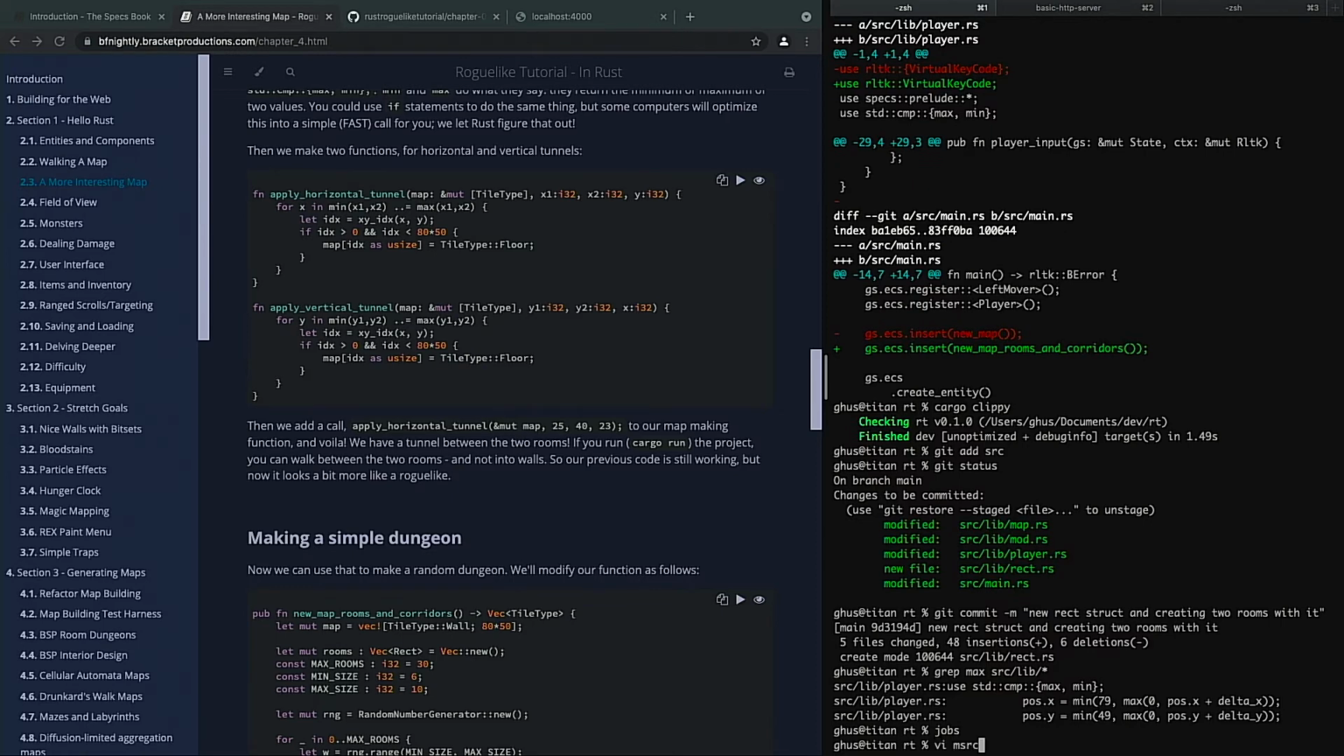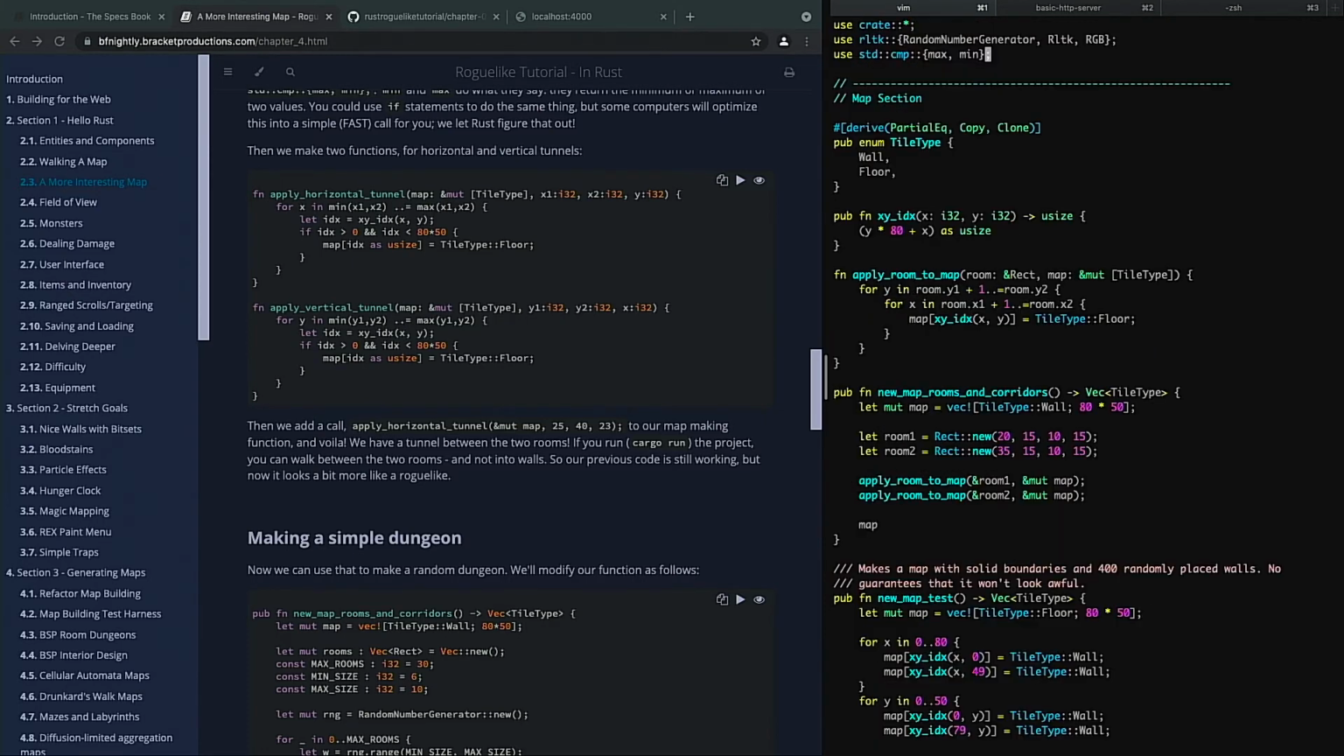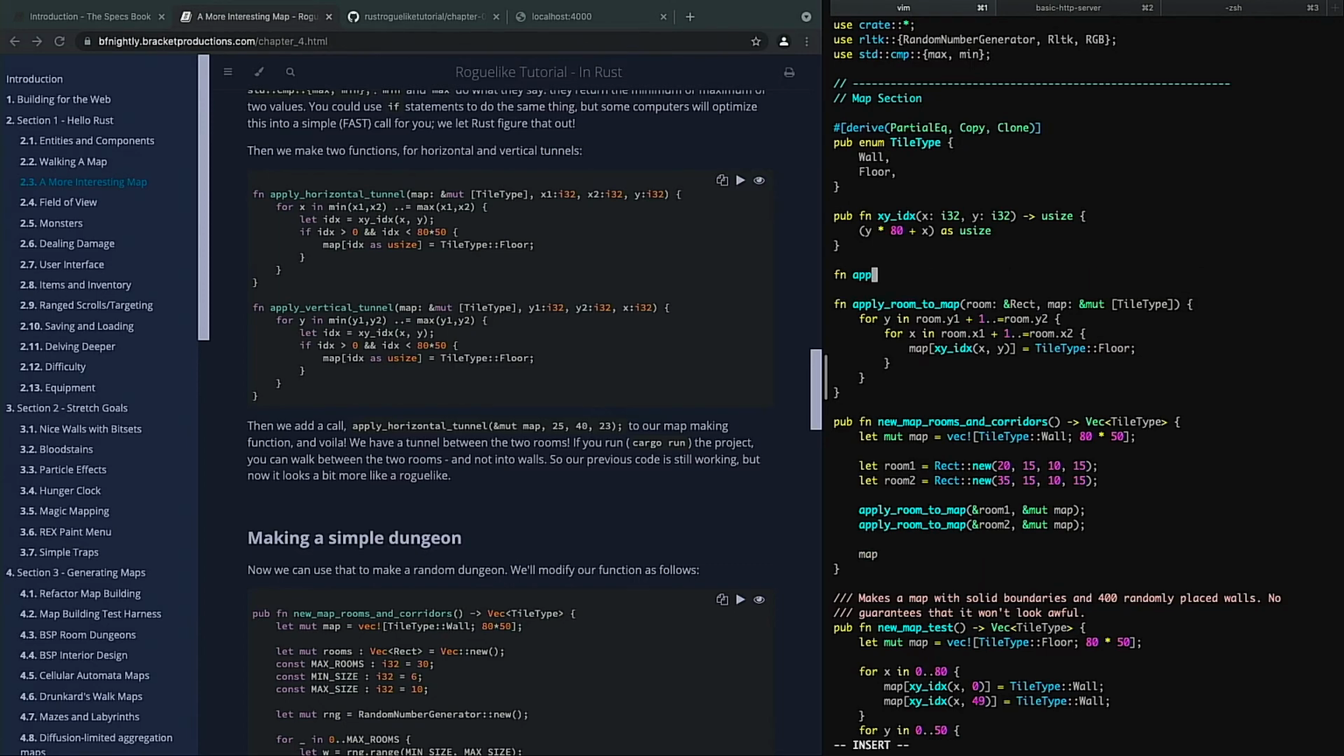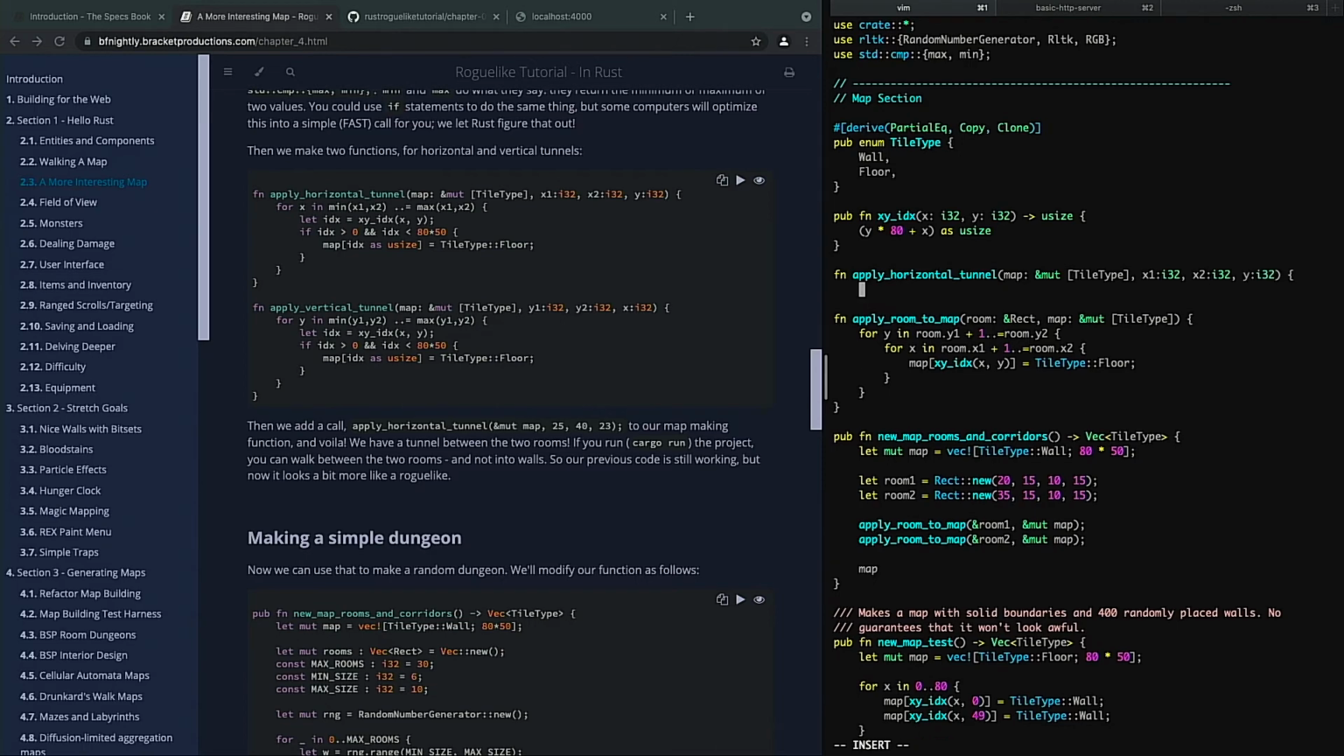Source lib map. So we're going to paste that in and then create these two. Apply horizontal tunnel, map: mutable slice of tile types, x1 i32, x2 i32, and y i32. For x in min x1, x2, all the way up to max.